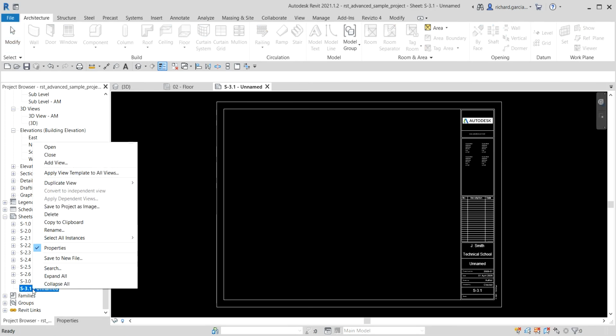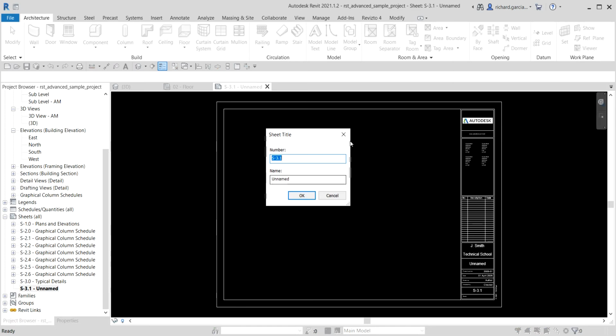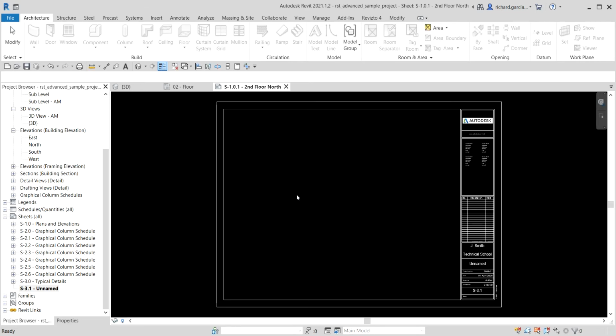So let me just rename this. I'll just put here 1.0.1 or whatever name that you want for the sheet. And then I'll just call this second floor north. Okay, that one. All right, so I now have that sheet there.